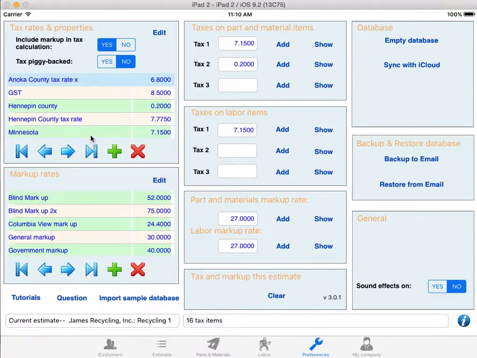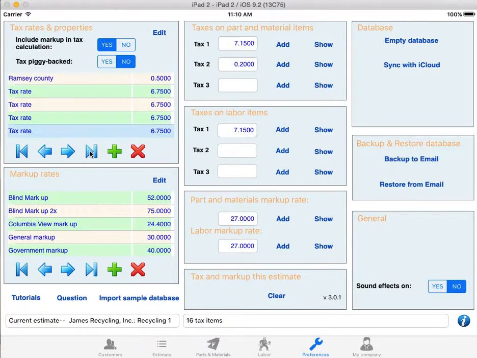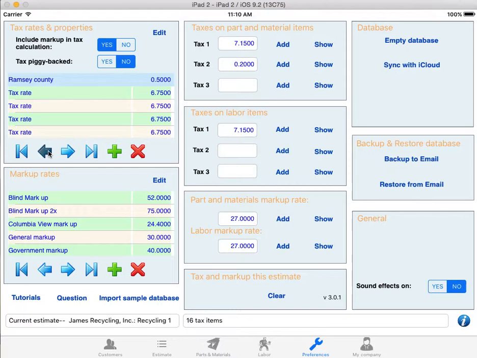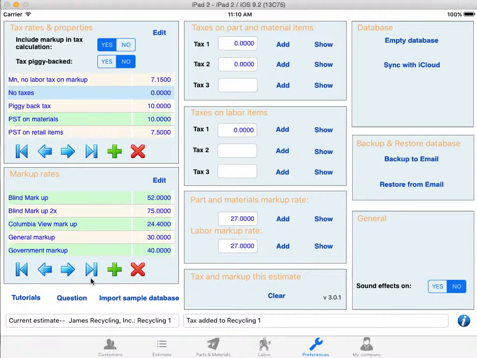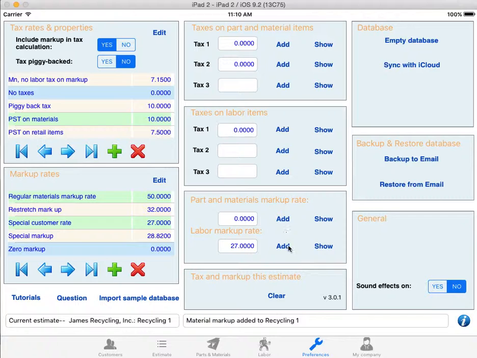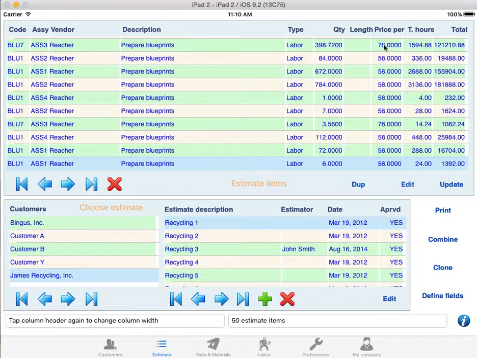It should be noted that you cannot print an estimate until you assign taxes. Even if it's no taxes, assign no taxes. Same with markup. If you want to have a zero markup, assign a zero markup. Otherwise, you won't be able to print the estimate. And the markup, whatever markup you choose or assign to an estimate, is immediately reflected on the price per and the totals in the estimate screen, and of course in the printed version.